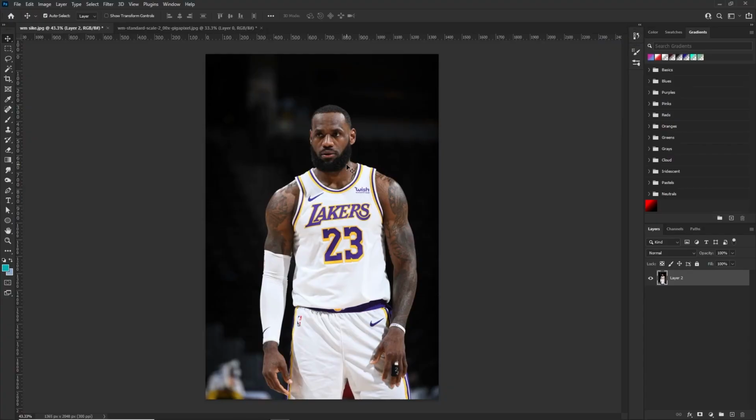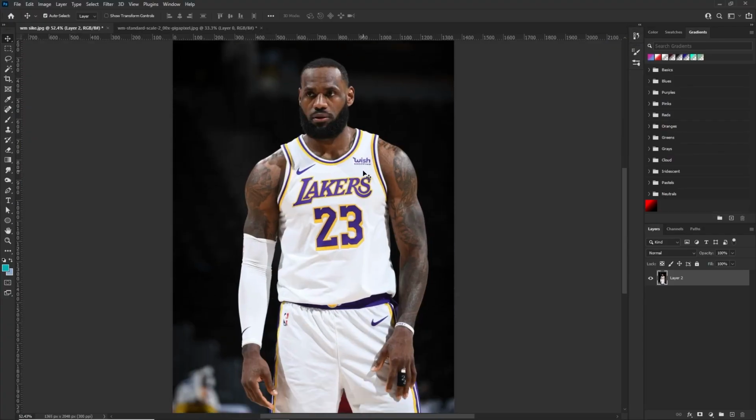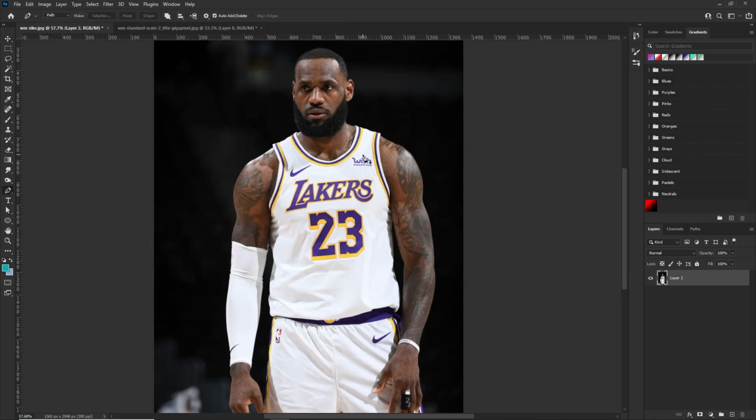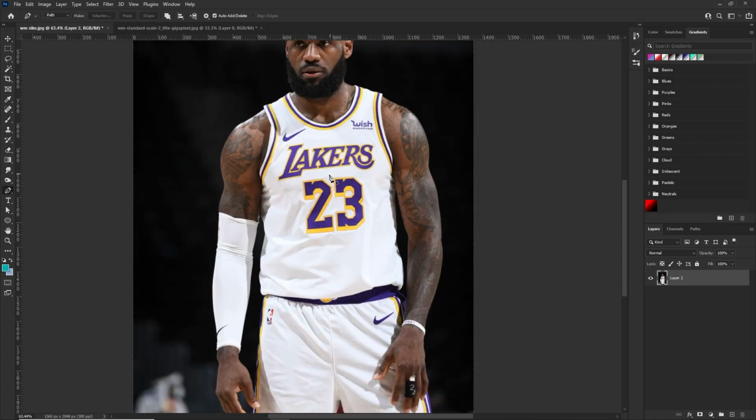Alright, so I'm on my picture of LeBron James, and the first thing that we're going to want to do is mask out the player. Now, you can use select subject, but in this video I'm just going to use the pen tool because it's the most accurate, and I want you guys to make the most accurate jersey swaps and not rush anything in the jersey swap process. So I'm going to go through with the pen tool first and mask out my player.